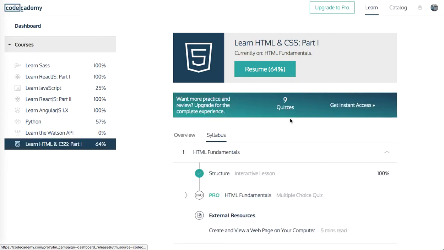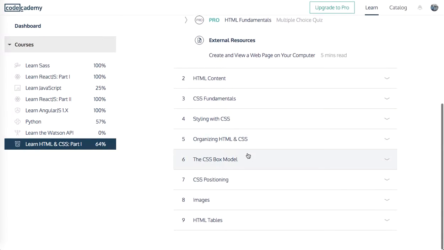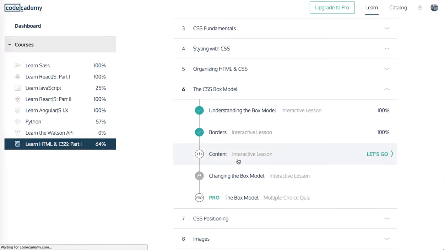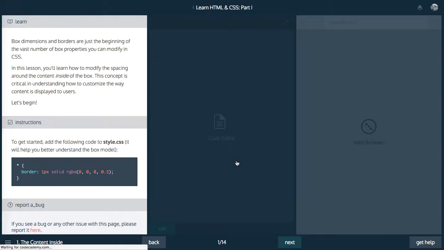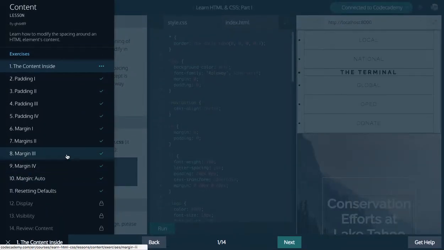We are on part 12. So let's go ahead and begin. This is a part 2 sort of subsection. We are on content. So if you haven't watched part 11, go ahead and check that out. So we'll be starting off with lesson 8. Let's go to margin 3. A lot of this is just muscle memory, guys.